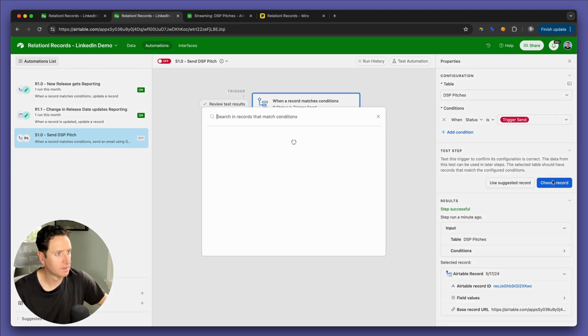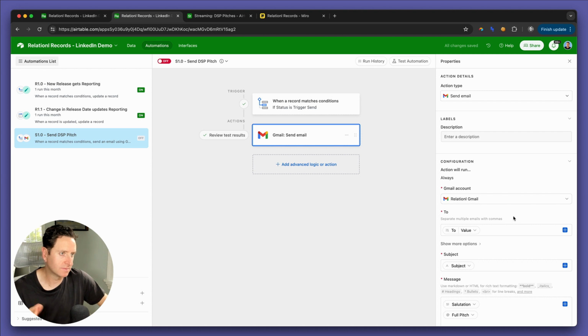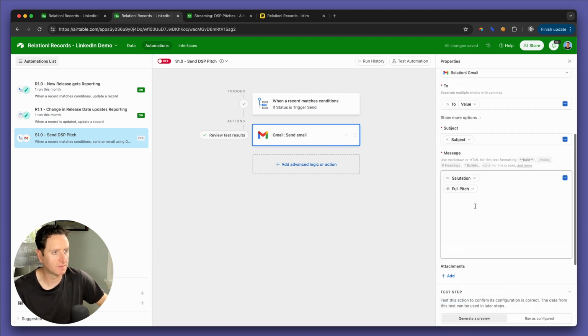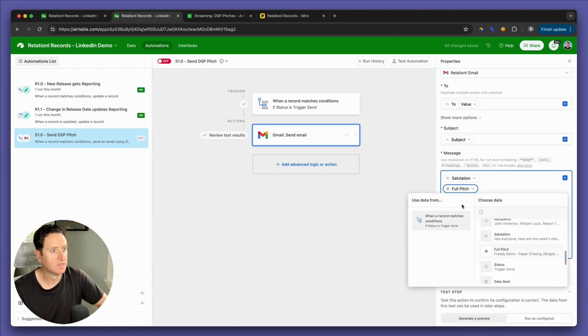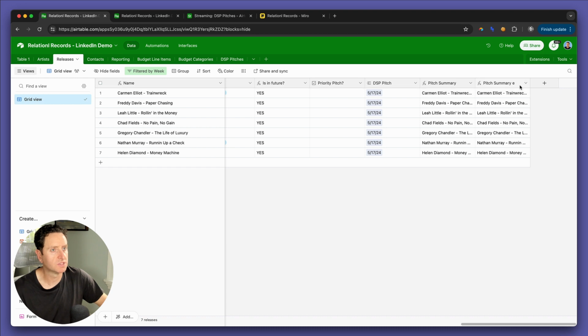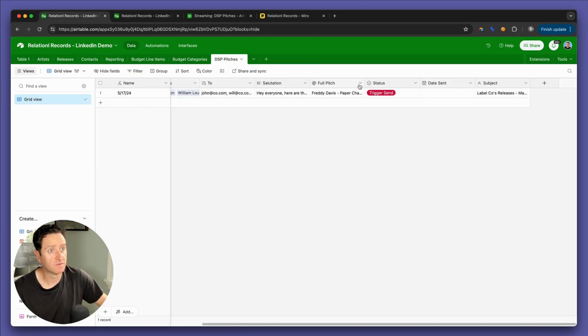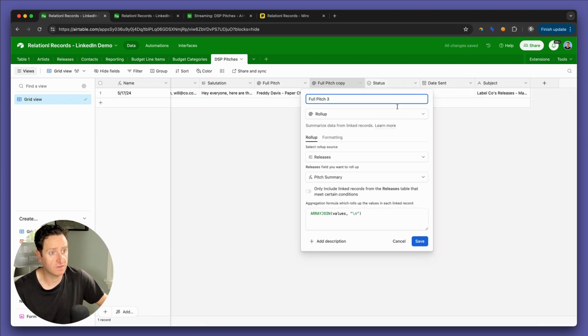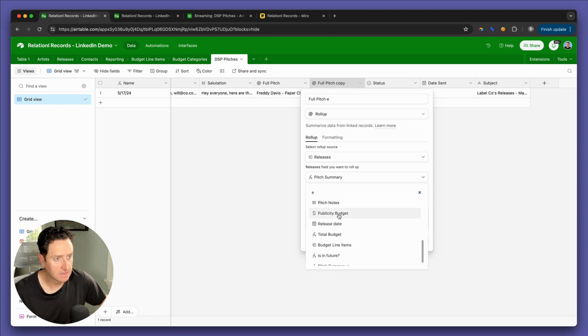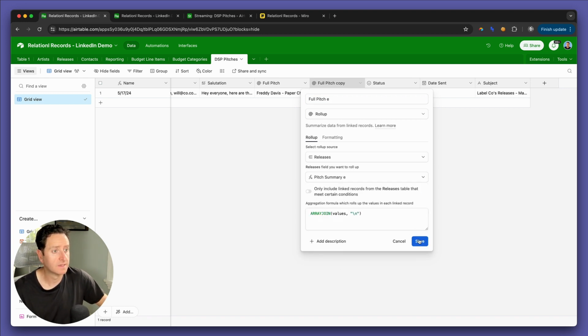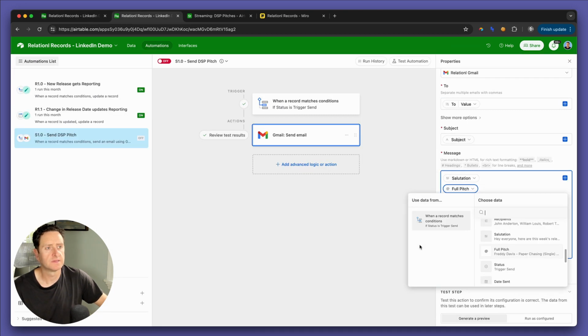For the email, because the way that they handle HTML is different for both. Pitch, full pitch. What the hell just happened? Oh, pitch summary. So DSP pitches. So full pitch. We'll duplicate this. We'll call this full pitch E for email. Doing that, and it's going to be pitch summary E. Save. See what happens.